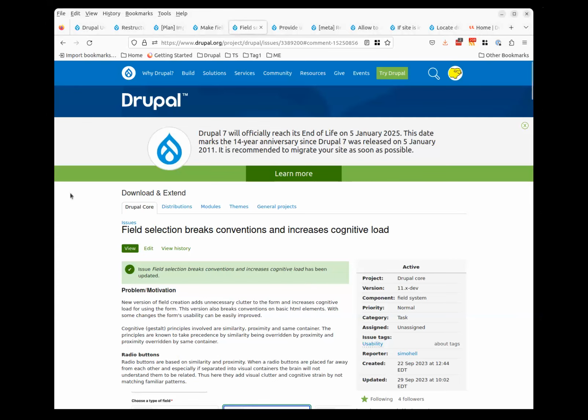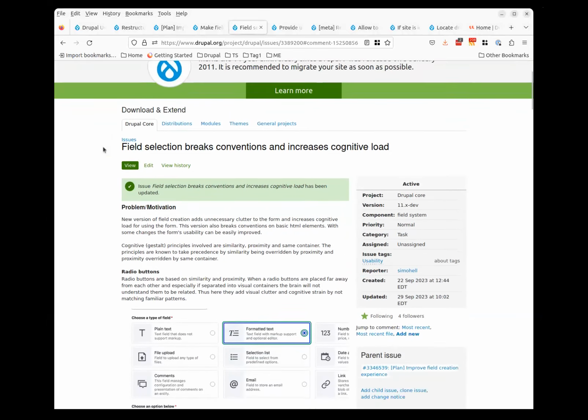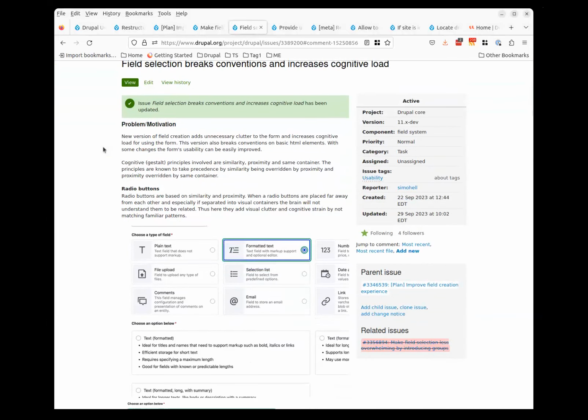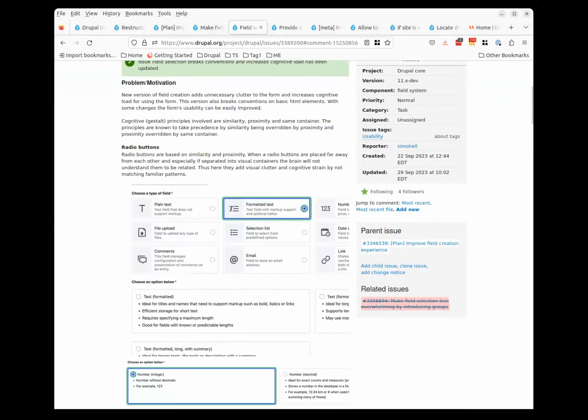So we're starting with issue 3389200, Field selection breaks conventions and increases cognitive load. Go ahead, Simo. Yeah. So this came up that the field settings are going to be changed, and there are some ideas for how to change them.